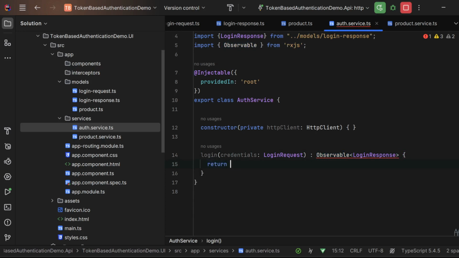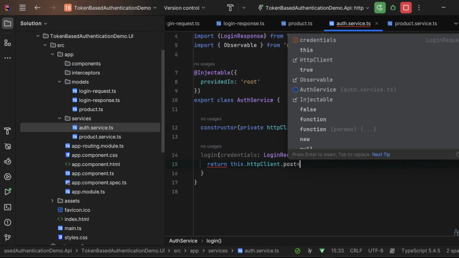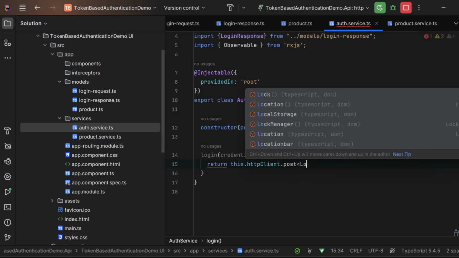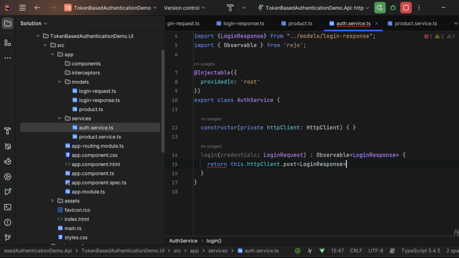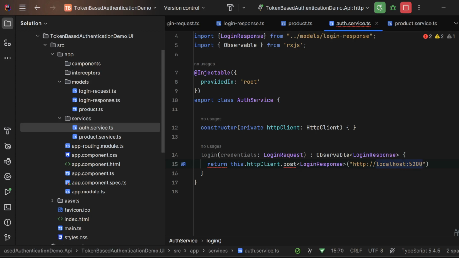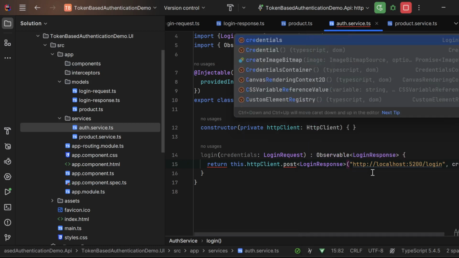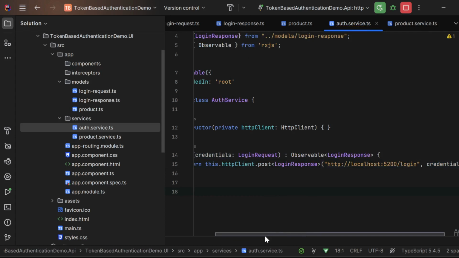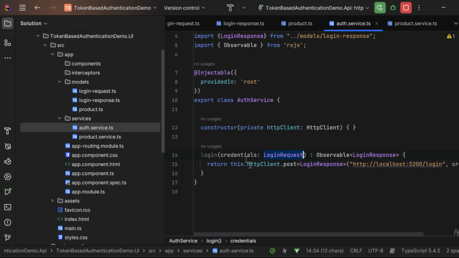And inside of it, we'll just return this HTTP client post, because we are calling the post endpoint, with login response as the return type, and we have to pass once again the URL. So the URL will be http://localhost:5200 with the login at the end, and we'll pass the credentials, because we need to pass this login request to the body.